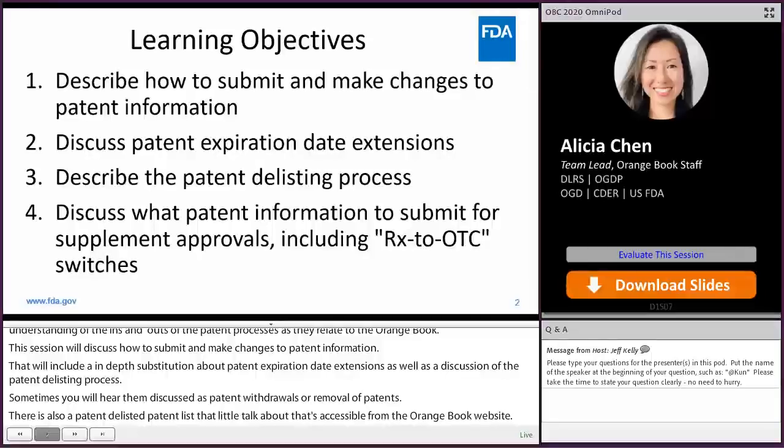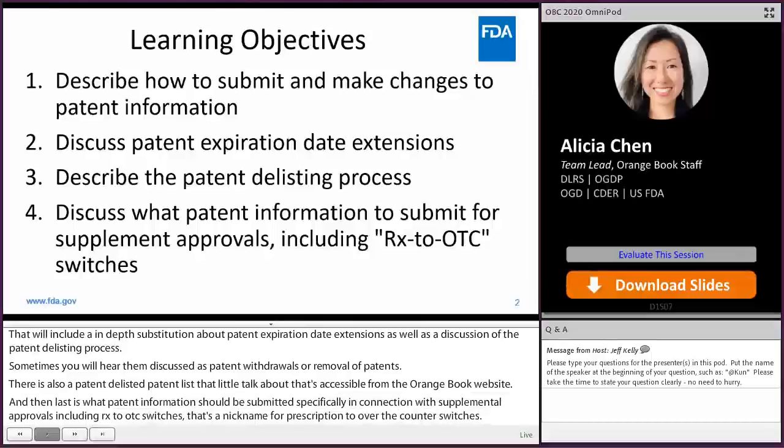And by the end of this session, I'll expect you all to be well-versed in these topics on this slide so that you'll be able to submit the correct patent information change each time.